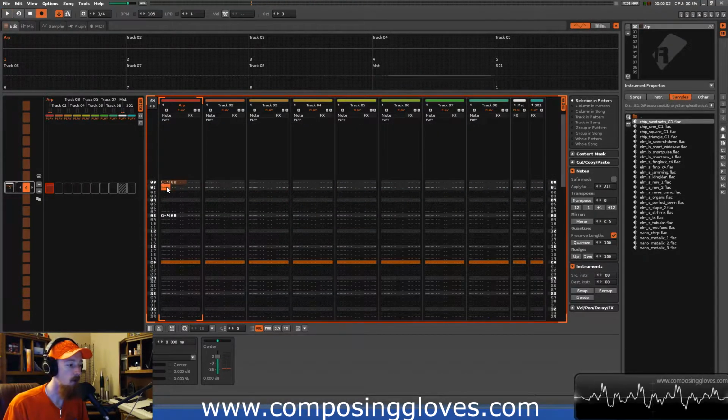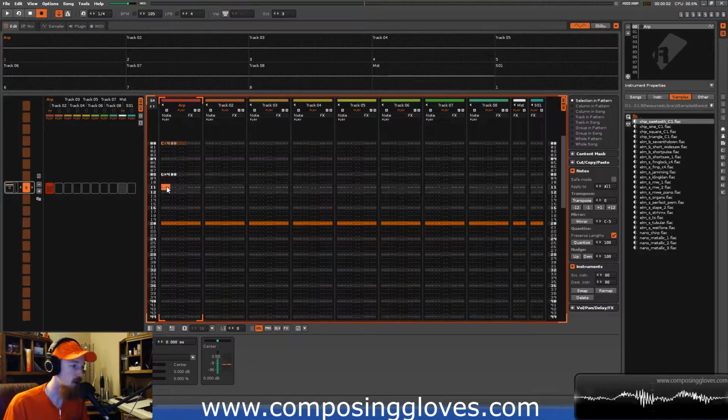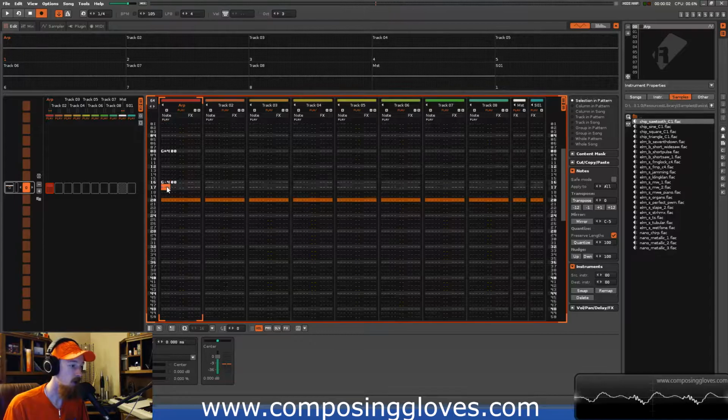So this is going to be my ARP. Let's work in C minor. So I'm going to do C. I'm going to go to A flat, which is G sharp. And then I'm going to go to A. Let's do A flat. And then let's go to G, and then F.